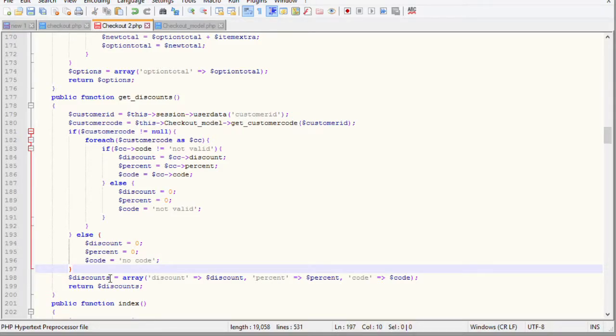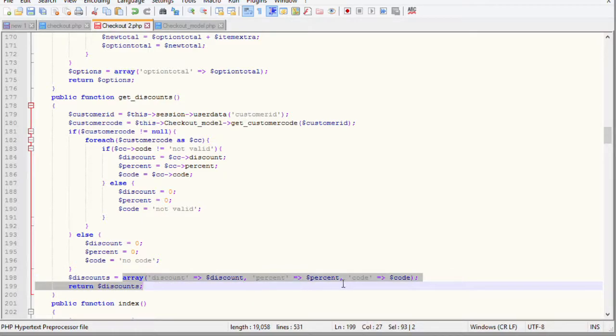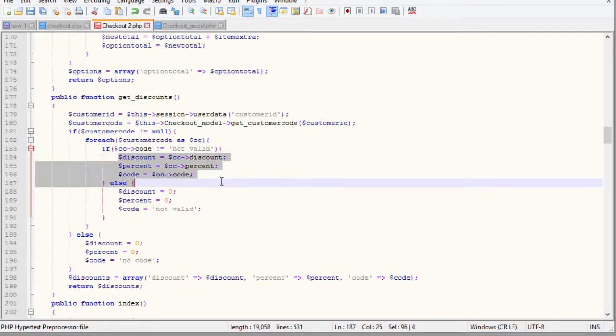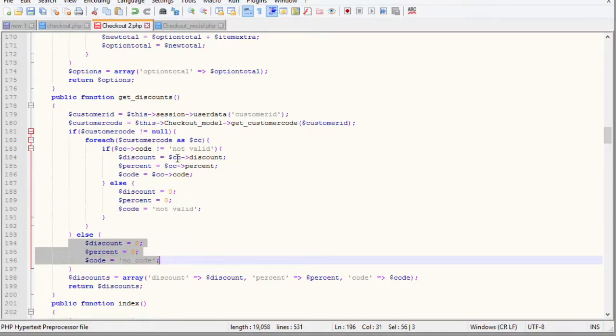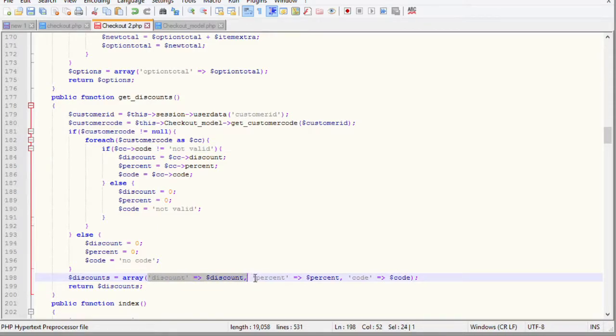Then the next thing we want to do is create a discounts variable, and we'll attach that to an array. Inside the array we can pass over those variables we've built, either here, here, or here, depending on what our if statements have done. So we'll pass in our discount and our percent and our code, and then we will return that variable.